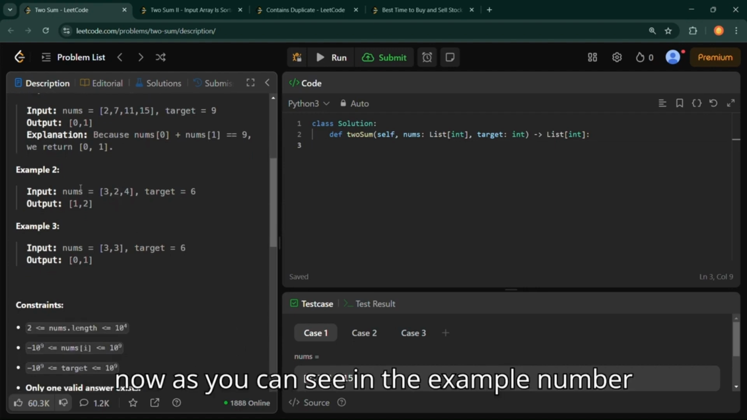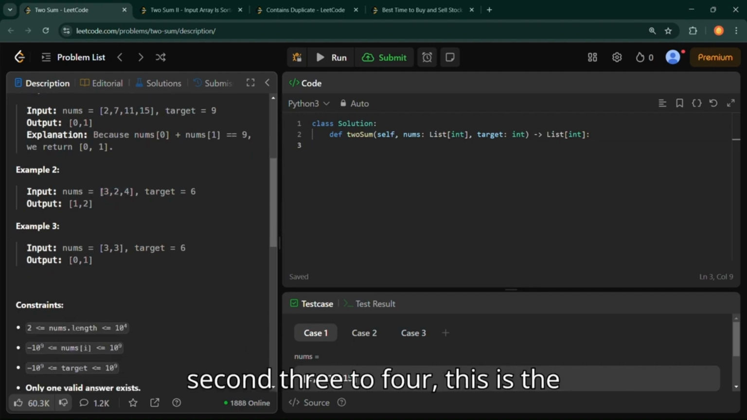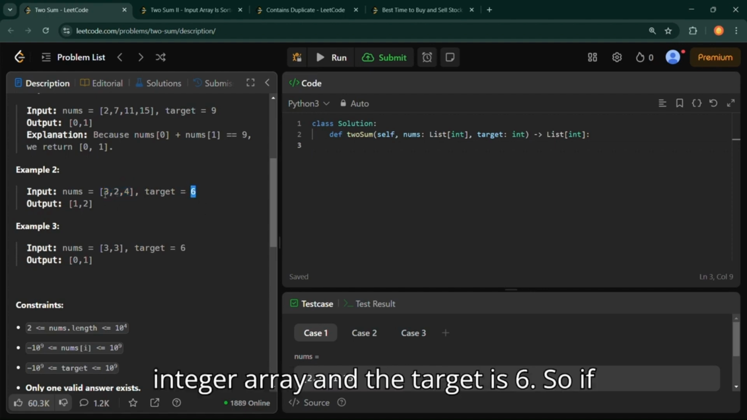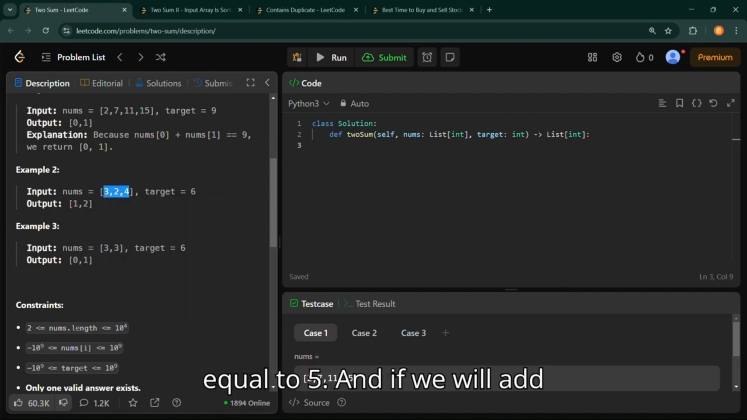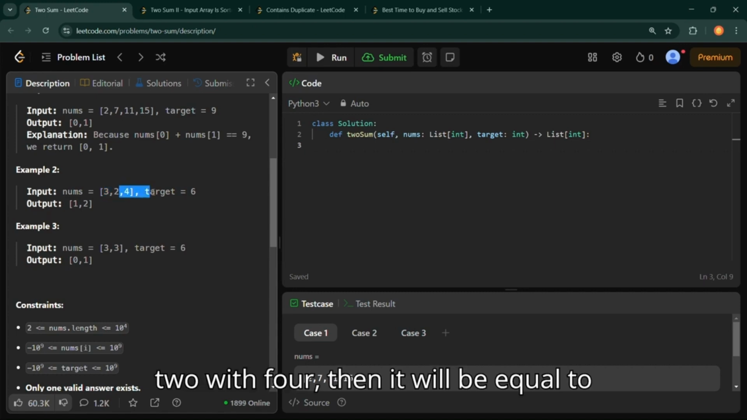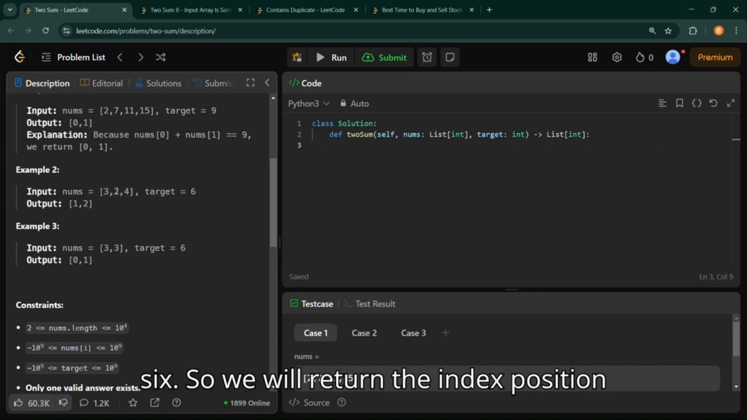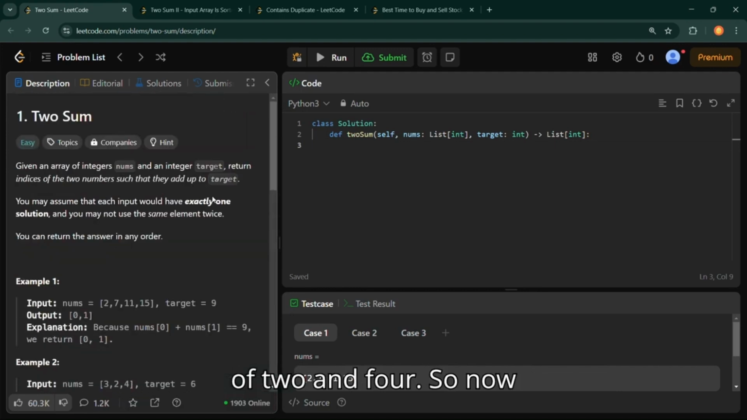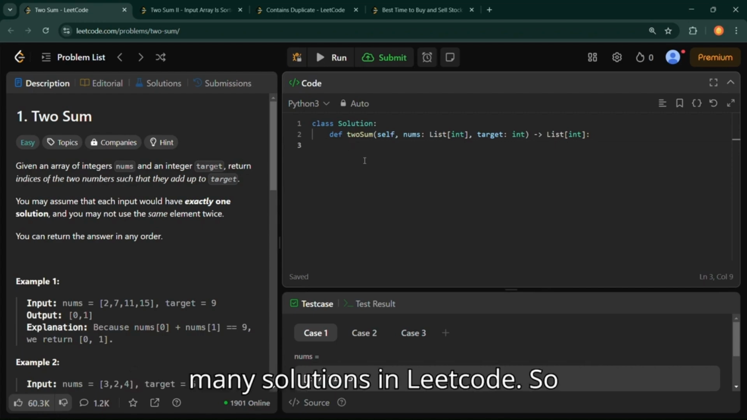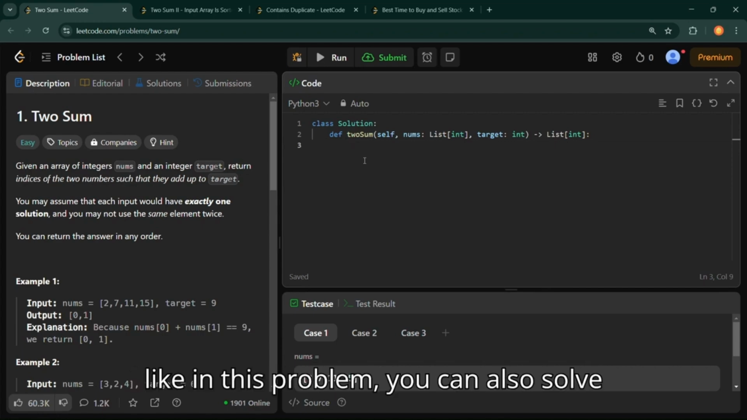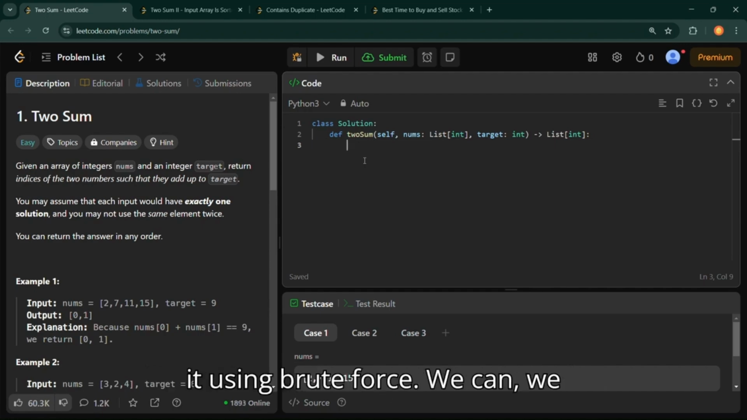Now, as you can see in the second example, 3, 2, 4 is the integer array, and the target is 6. If we add 3 with 2, it will be equal to 5, and if we add 2 with 4, then it will be equal to 6. So we will return the index positions of 2 and 4. Now, for every problem, there can be many solutions in LeetCode. Like in this problem, you can also solve it using brute force.